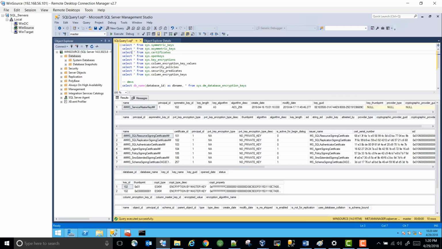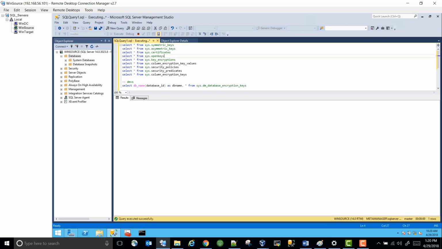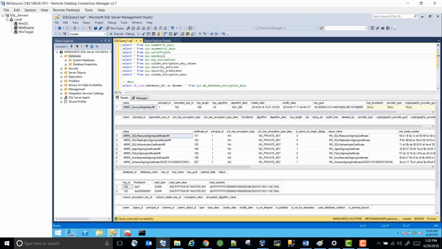When you install, you will see the service master key with the service master key ID 102. Service master key is automatically a symmetric key. If you select this one, you will see the service master key, so that tells me that the service master key is a symmetric key, with key ID 102. If you create a database and then create the database master key, you will see the symmetric key ID for the database master key as 101.